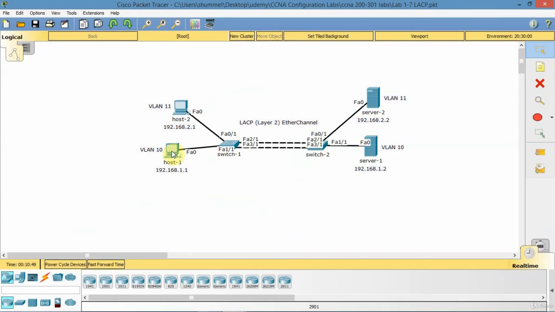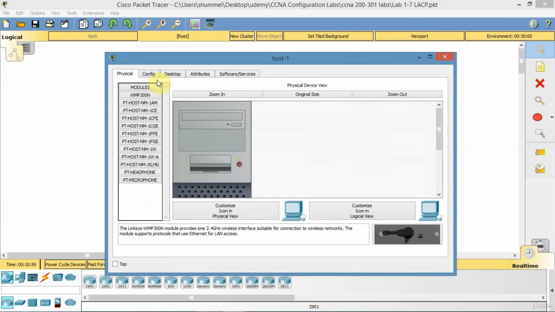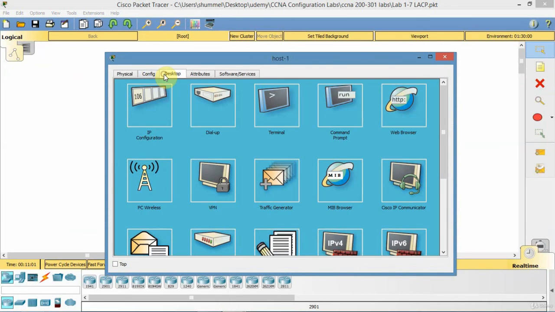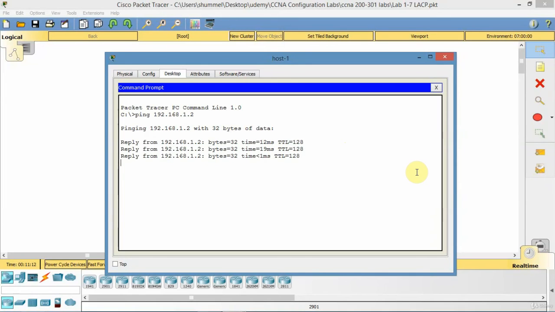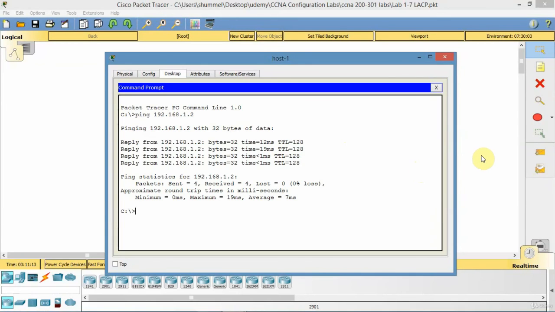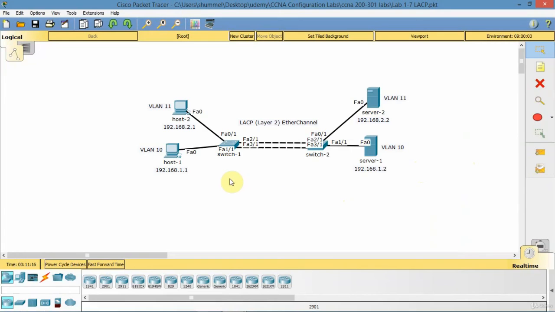So now I'm going to send a ping from host 1 to server 1. So ping 192.168.1.2. I'm going to select desktop, command prompt, ping 192.168.1.2, and get replies immediately, all 4 replies. So host 1 can connect to server 1.